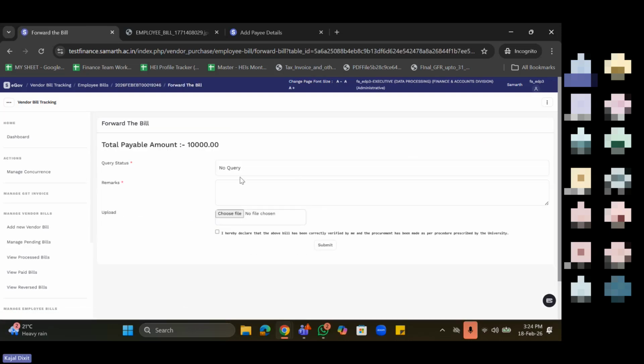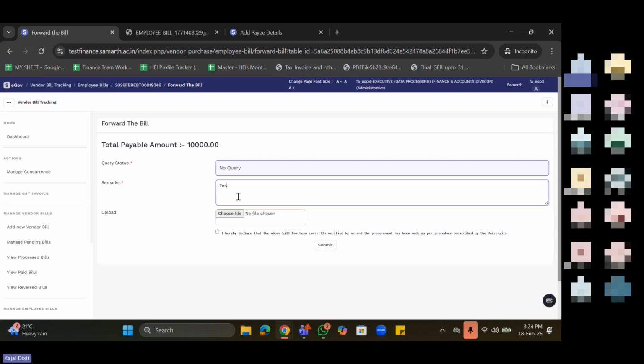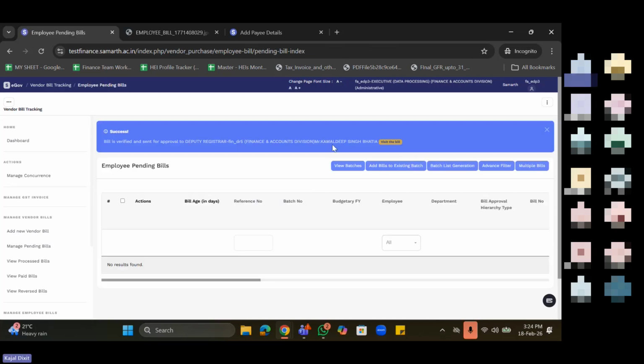Similarly, if this user has any objection, they can send it back. Otherwise, just give the remarks here. And then if they want to upload anything, they can do it. Otherwise, they can keep it blank and then submit it. Then it will go to the next user, who is the approver here. So I will log in with the approver now and approve this bill.